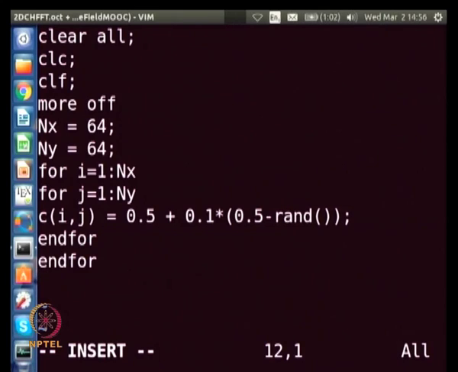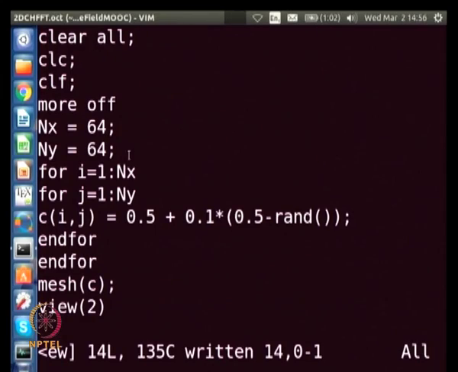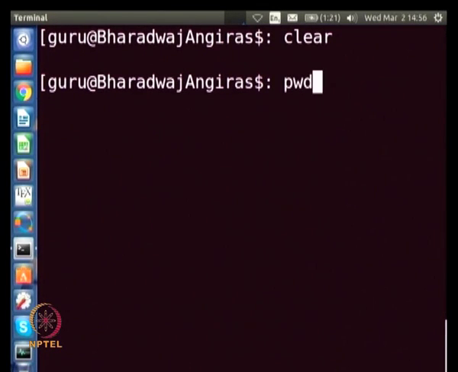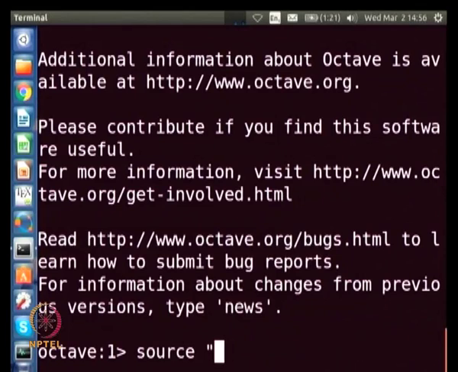So we want to plot and see. Now this is 2D information, so it is going to be a 3D plot. So I am going to plot it as mesh C. View 2 is to look at this mesh from the top. I will show you how it looks, so let us just run this part of the code and see how it evolves. So let me see if I am in the right directory. So I say octave, and then I say source 2D.